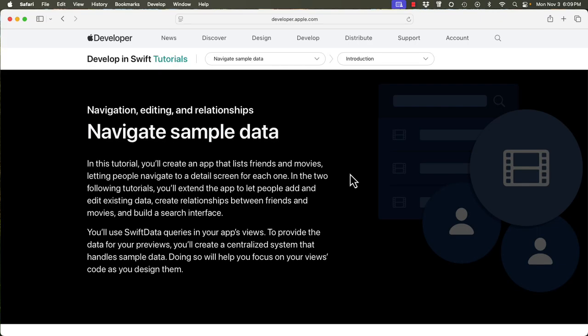Hi, in this video we're going to go through the Navigate sample data, which is part of the Develop in Swift tutorials. Here we've been working on using SwiftData, and in this one we're going to get started with how to use sample data to help with the previews within your app.